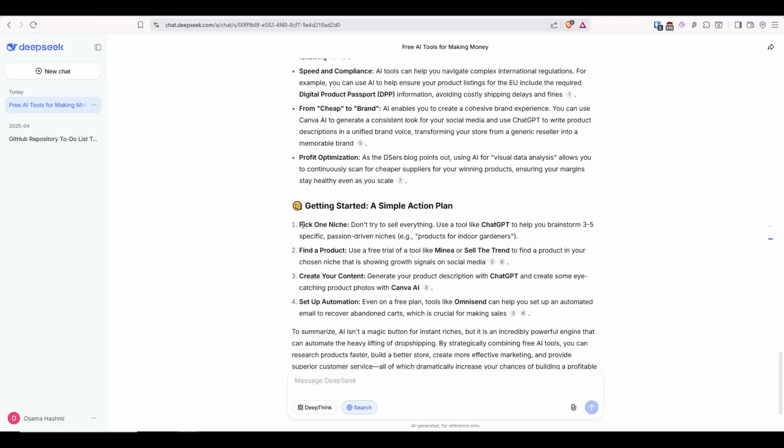So it's pretty easy. We just need to pick one niche. Don't try to sell everything. Use a tool like ChatGPT to help you brainstorm 3 to 5 specific passions and products, like products for indoor gardens, right? Find the product using the free trial of a tool like Minea or Sell the Trend. We can find the product, choose the niche that is shown, and you can use that.